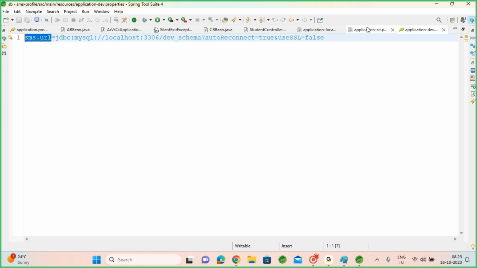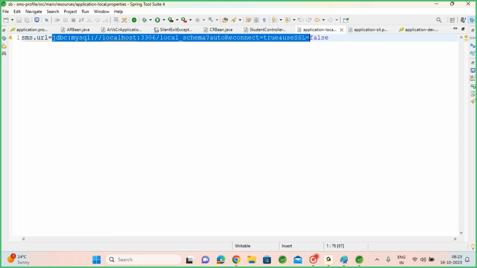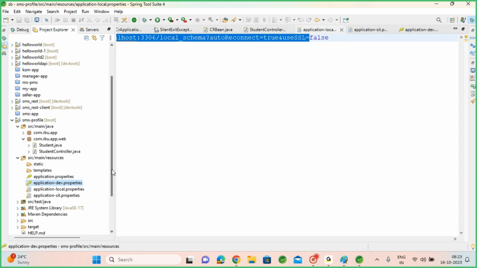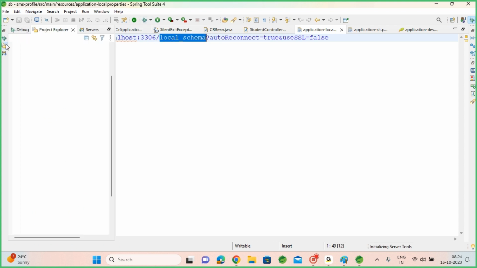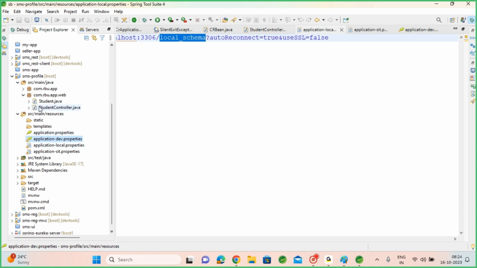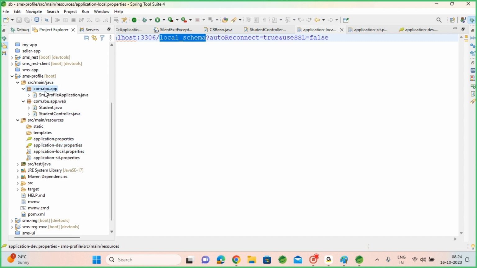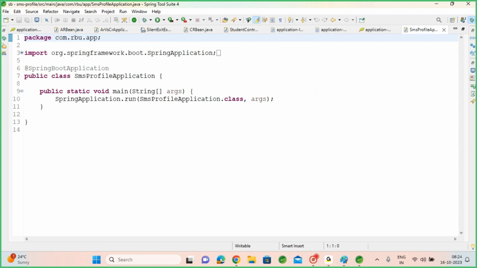So the property name is common, sms.url, sms.url, sms.url across, but this configuration is changing from environment to environment. Obviously, we may not use the same databases. For local, we use the local database; for dev database, for SIT database, for production database. Just here in our case, every database is in my local only, so I just changed the schema for understanding purposes.